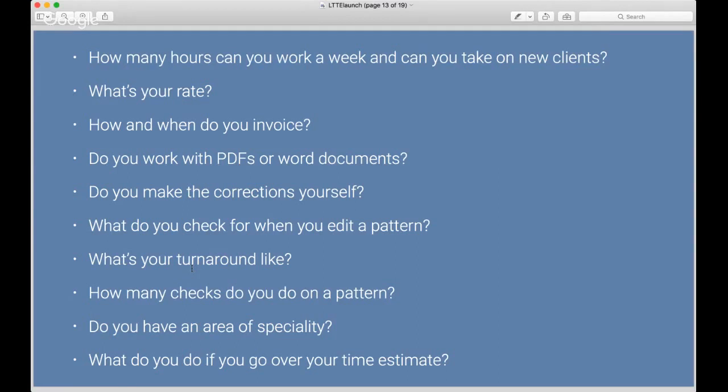So again, you want to think about, do you have an area of speciality? Are you really good at lace shawls? Are you really into garments? Do you know a lot about seamless garments? Do you know a lot about socks? Like, what's your area of speciality? You really want to have one, because when you try to appeal to everyone, you appeal to no one. So you really want to make sure that you kind of know what you're really, really good at, and then designers will come to you for that.